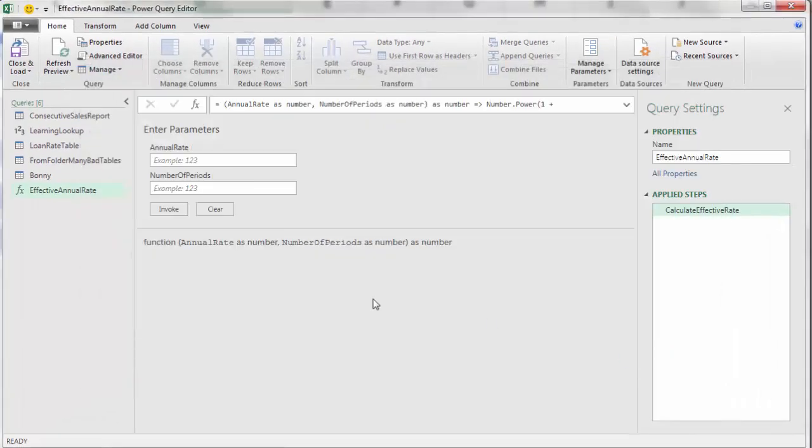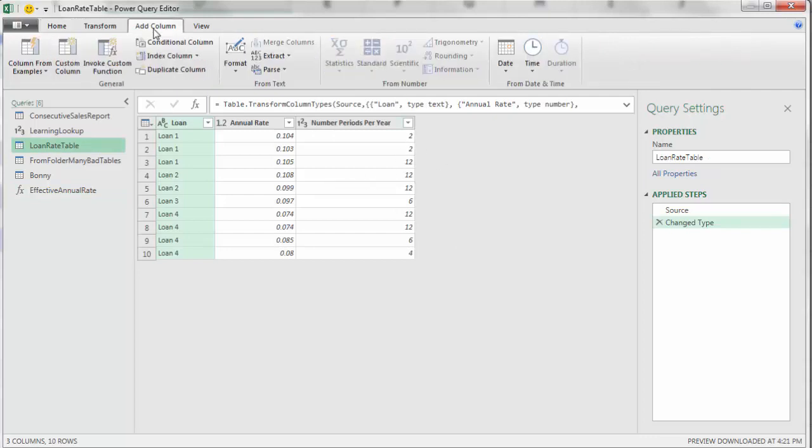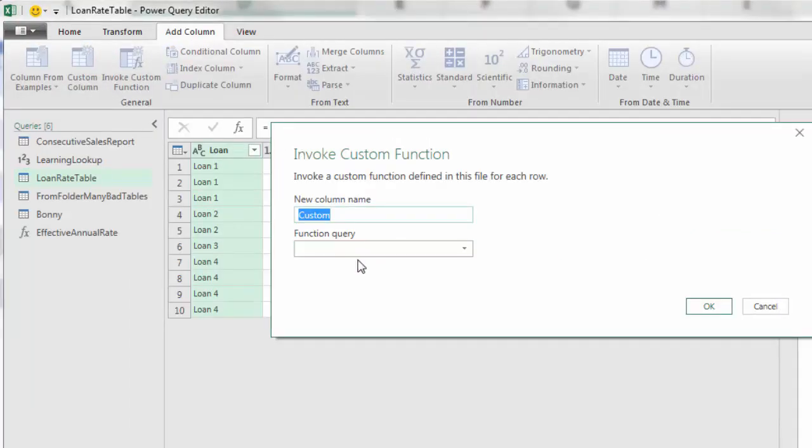Now when I click OK, look at that. Now down here it says function annual rate as a number, number of periods as a number, and then the function as a number. Now we can use this name in other queries, or for us, we're going to create a calculated column. So I'm going to go back to loan rate table. Now we're going to add an extra column, so we go to Add Column, Invoke Custom Function. I'm going to click that. It wants to know the name of the column, effective rate.